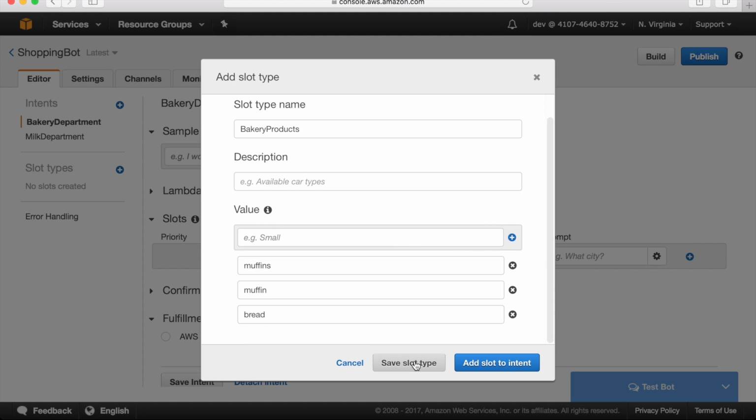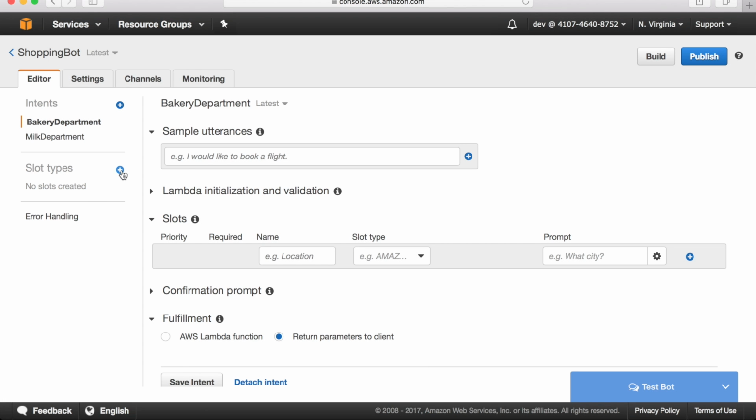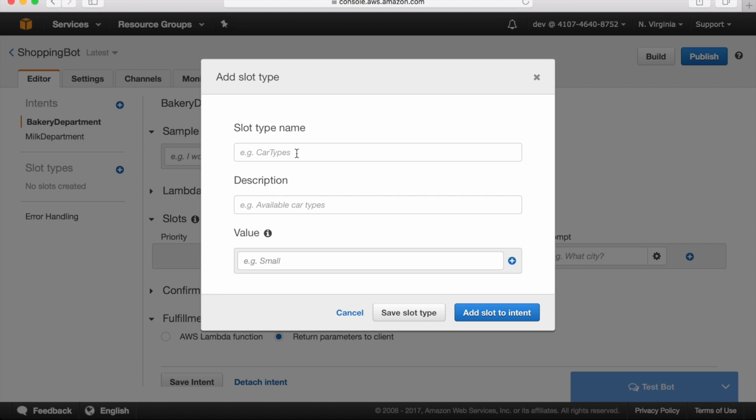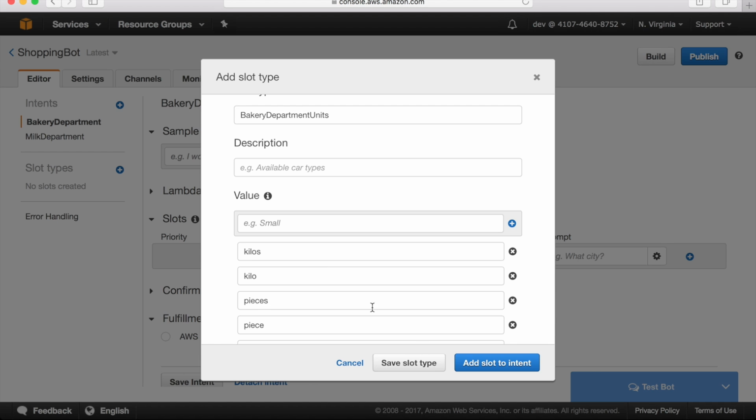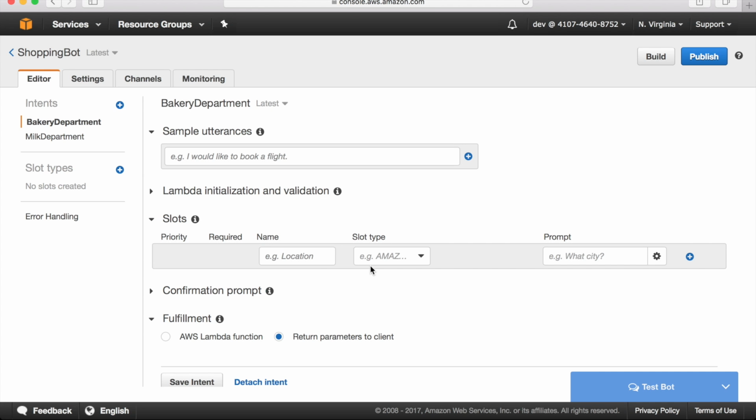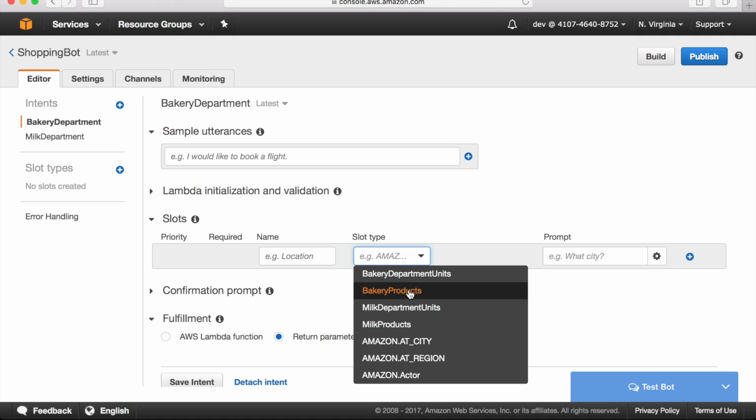And when we save it, we can also add some units. That would be bakery department units, and one would be loaf. Sorry, this would be loaf for bread, and it would be pcs, for instance, and we can keep it. And then we can start using this with the bakery product.